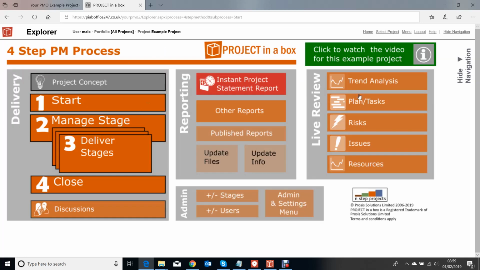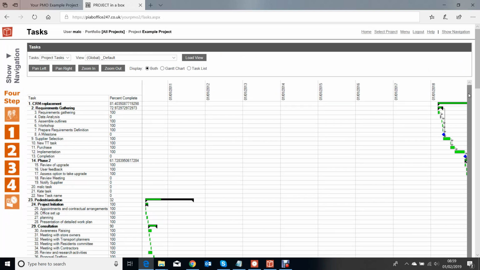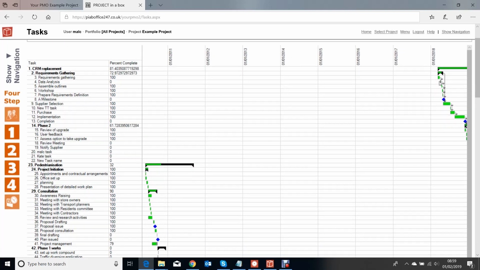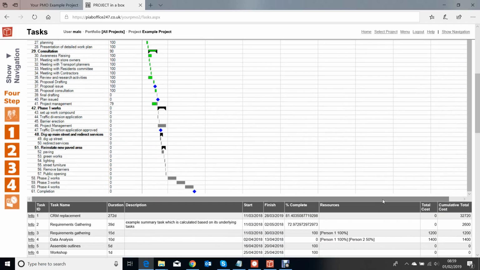So let's go away and have a look at how that feeds into the live review over here. So let's pick plan tasks. And this is showing me all the tasks for this project from the database. It looks slightly strange because actually there's two, as we said earlier, two plans on this project. One is the planner file, and that's this one here that we could see, and the other one is the Microsoft Project file, which is here.